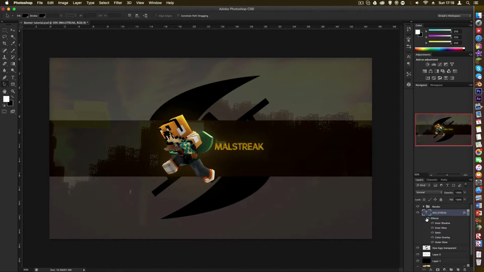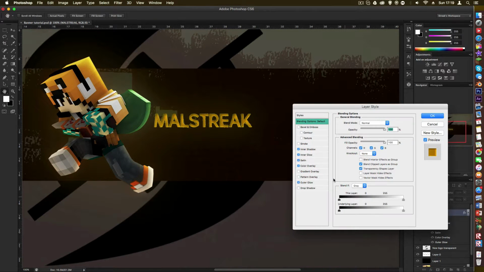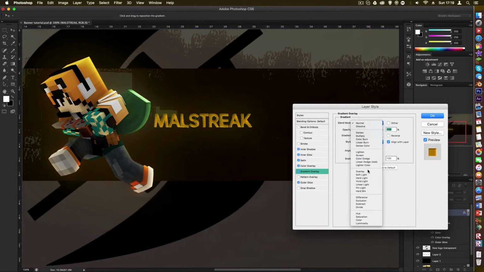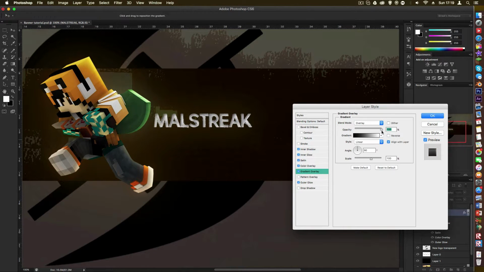Without the effects, I can show you, and with the effects, it looks much better now. Once that's done, you might want to add a gradient overlay as well, just a bit. Just an overlay. Make sure that this is in there first.